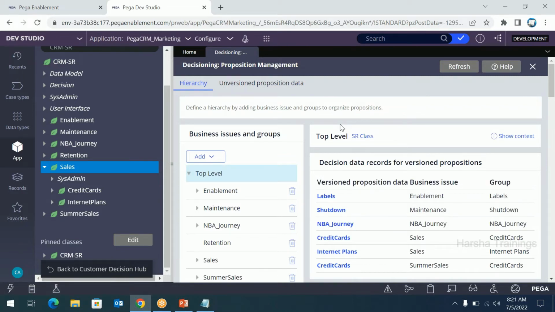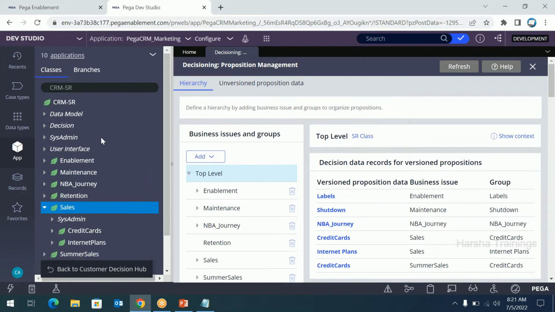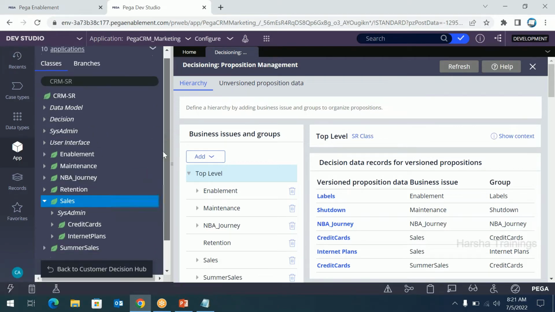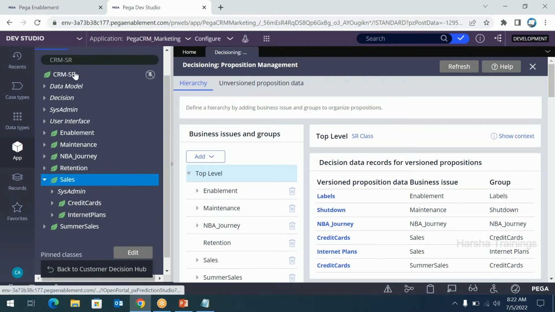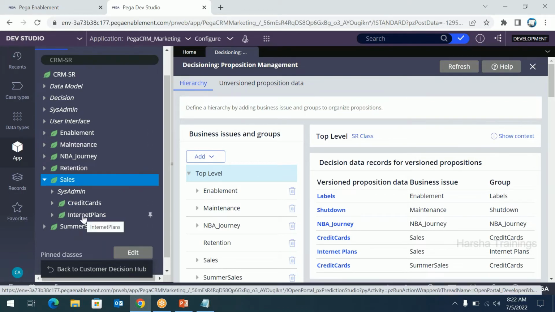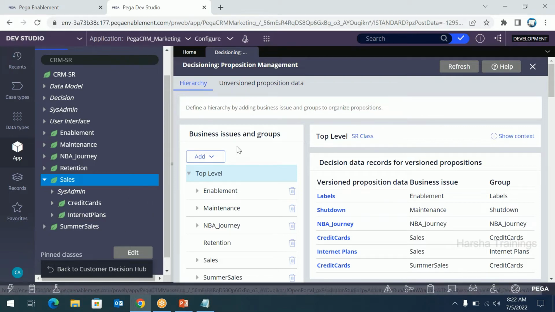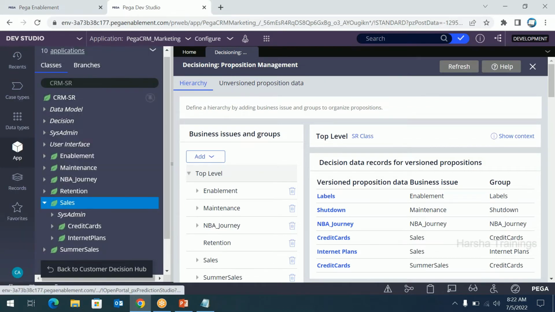Now just like how you have an inheritance structure, for example I have a property like customer id, I can create it at crm-sr, so that the customer id will be used by all these classes. Let us say I have some property like internet plan name, like 100 mbps, I can create it at the internet plans class level. I don't need to create it at sr level, because it will be used only by this class. So you will follow the same class inheritance structure here. Only difference is there you have it as work, but here you will have it as sr.